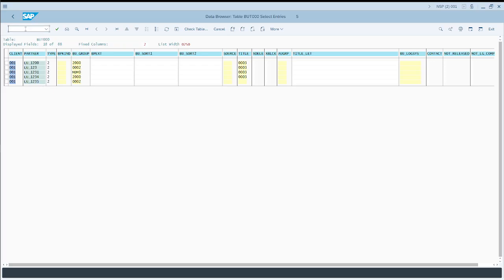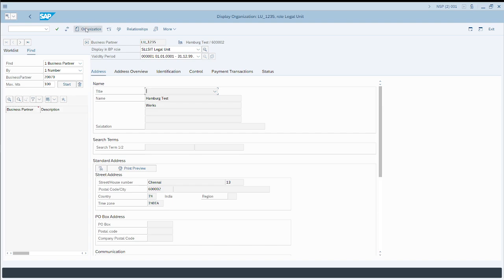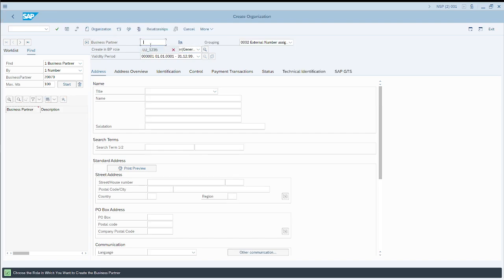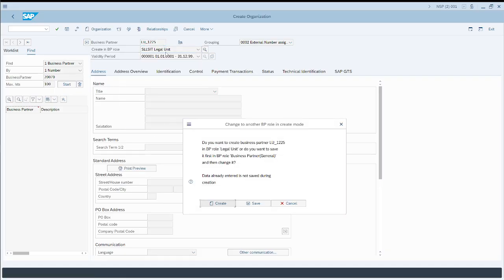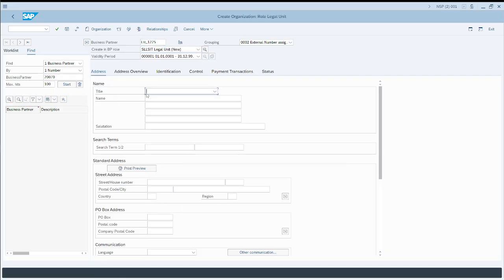So what I have to do is, I cannot delete it. So I will create one more BP. Okay. I'll create organization. And now I'll choose 1225. And then this has to be legal BP role as legal unit. And then click on create. And then the same details, if at all it is available, you can give that.